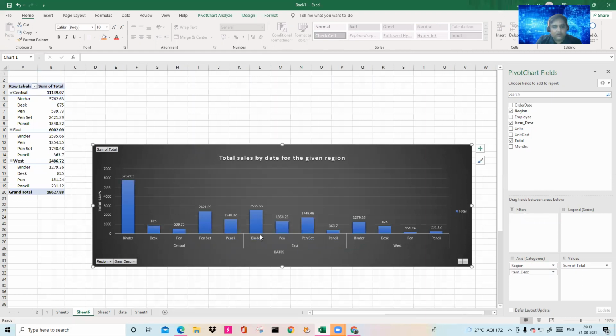So in which region, okay, the binder is the highest seller, but which is the lowest? Pen is on the lowest side. Then here also the pencil is on the lowest side. Here the pen is on the lowest side. So they can take decisions based on this particular graph that, okay, in the west region, we have to work on the sales for the pen. In the east region, we have to work on the sales of the pencil. In this particular region, we have to work on the sales of the pen or desk. So this is the lowest one. So pen is the most important thing here. They have to focus on why the sale of the pen is going down.